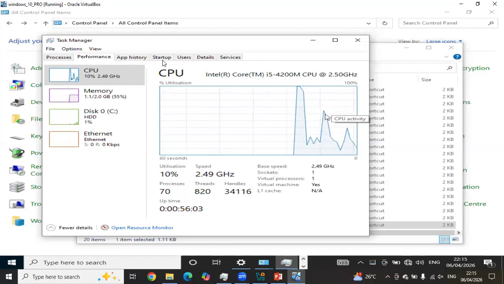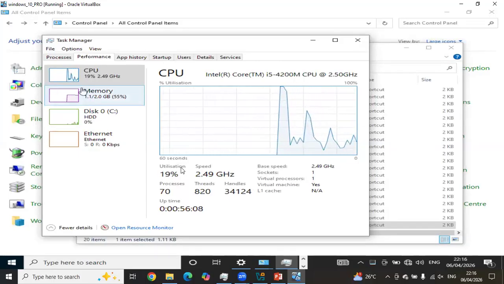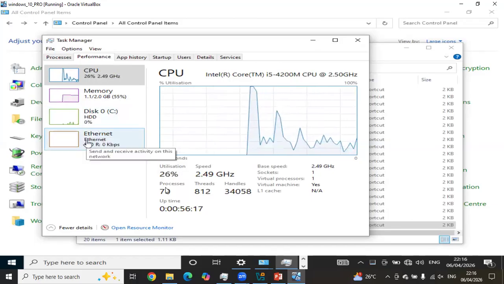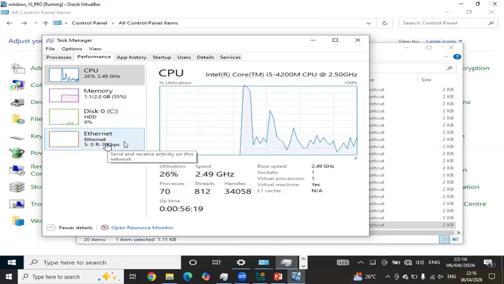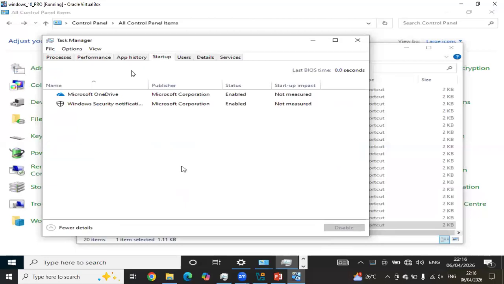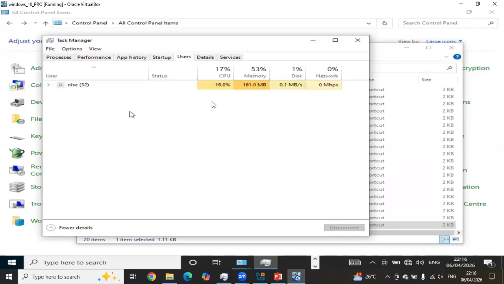Startup apps are applications that run when your system boots, all right? If you don't need them, you can stop them here. So for example, this is my virtual machine. I don't need OneDrive, so I can just disable it. All right, so it will no longer run OneDrive at startup. Anytime I need it, I can call it myself and use it. Users shows the current users logged onto this system and their resource usage.